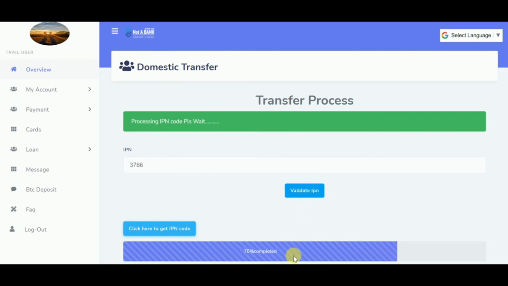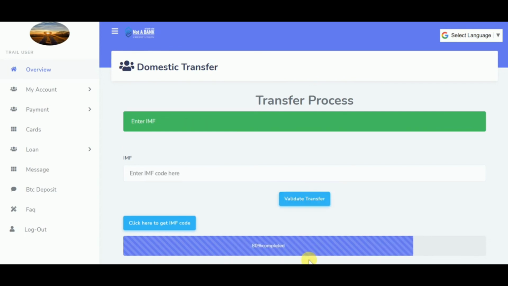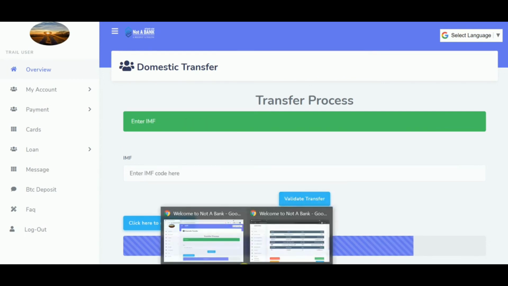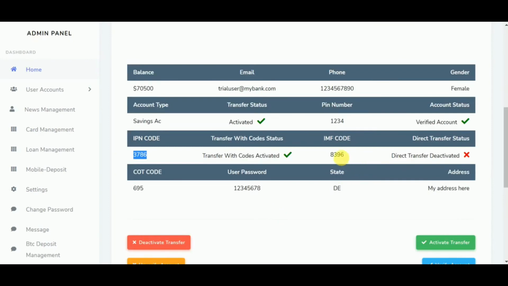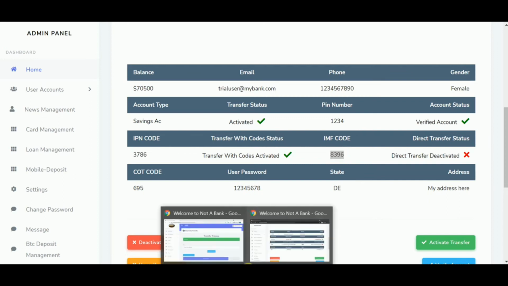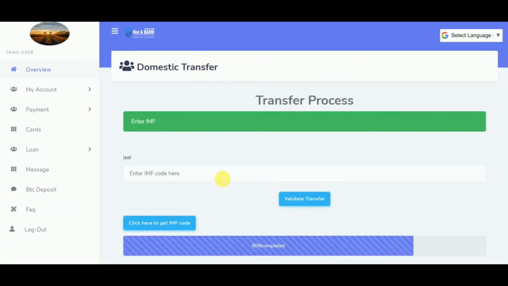And see, it's progressing. Now it's asking for IMF. I come here and this is the IMF code. All these codes you can actually change, I'll show you how to do that in a couple of minutes. Come here and put the IPN, IMF, and click on validate.